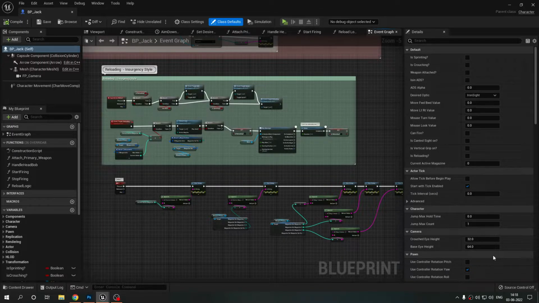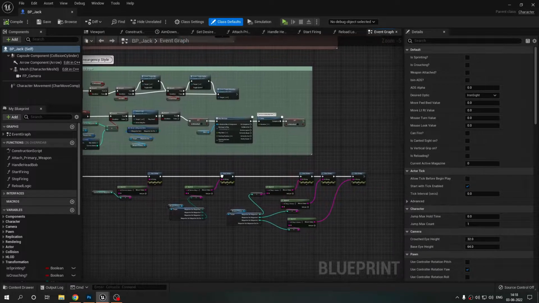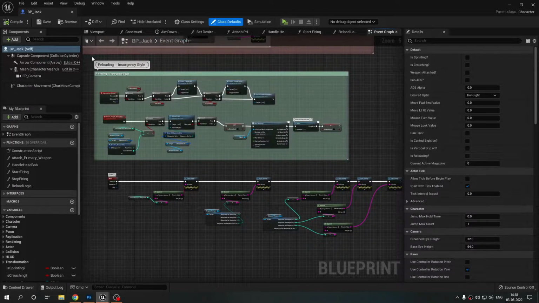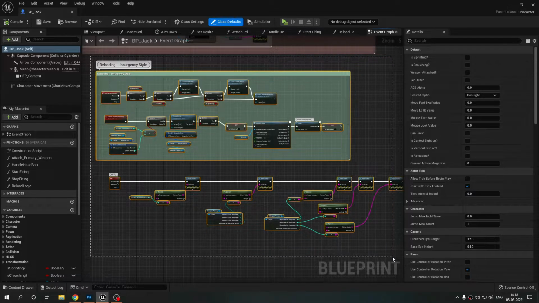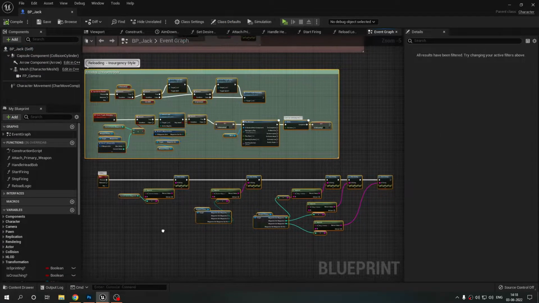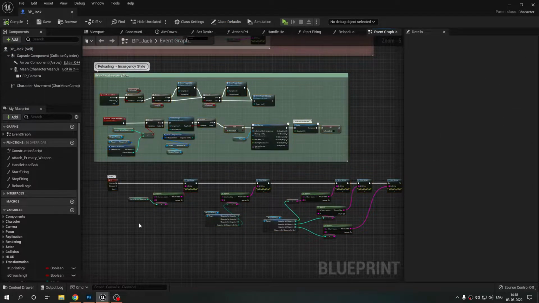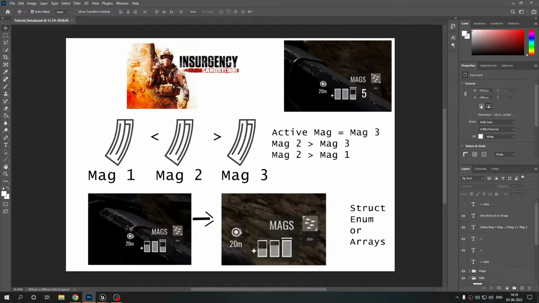And I also have some stuff ready to help me explain the logic behind the reload system that I'm using to replicate the one that is being used in Insurgency. Okay, so let me just quickly explain to you what exactly the reload system is.